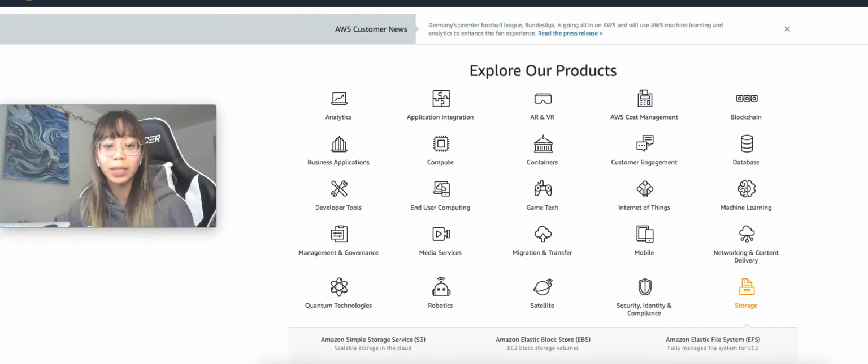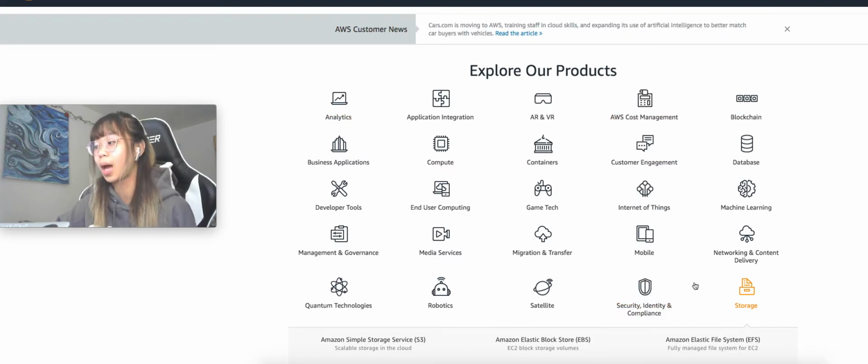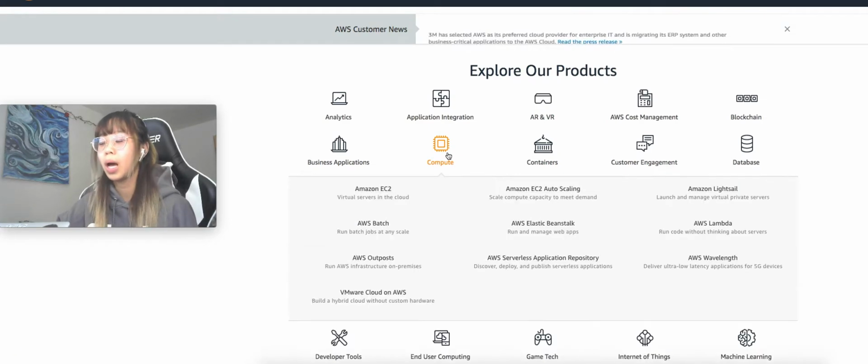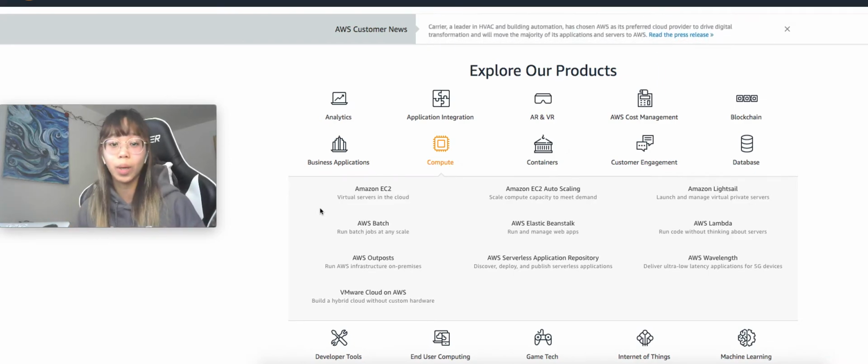First of all, Amazon, AWS, and EC2. AWS stands for Amazon Web Services. So if you go on aws.amazon.com, you'll be able to see all the cloud services that they provide in here. And if you click on compute, you will see that EC2 is listed in here. So now that leads to what EC2 is.